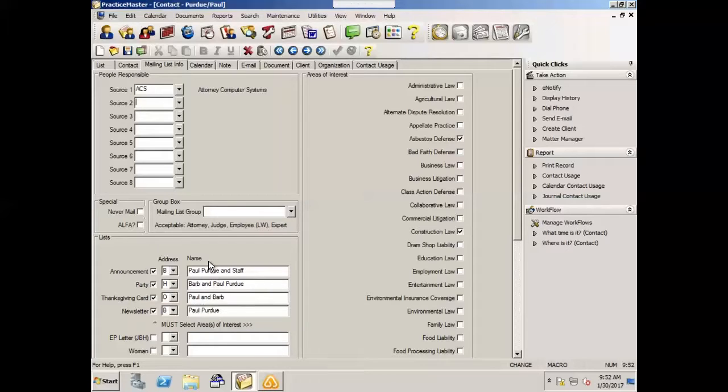If we go back to Paul's record, we'll see that his default address is probably, let's say, his business address, and his default name is Paul Perdue. You can see that up here by the contact ID. But that doesn't mean that's where we want to send everything that we send to him. And that doesn't mean that's how we want to address him when we're doing these things.